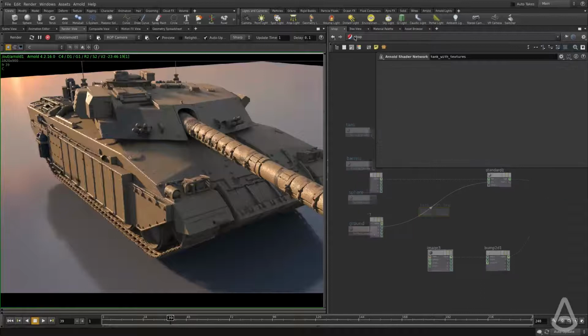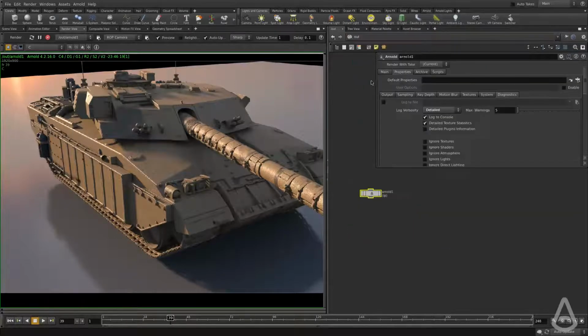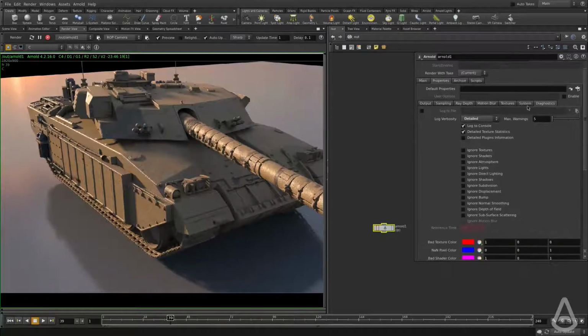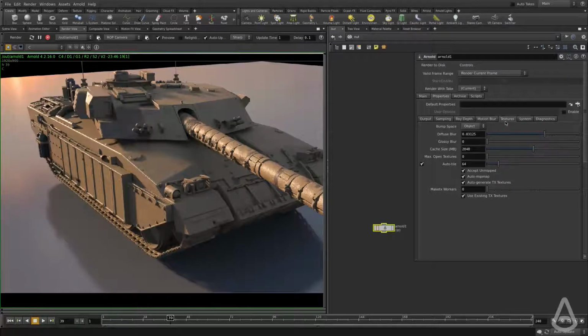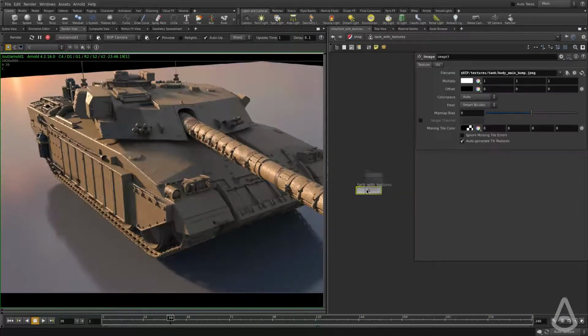And there are a few controls in the render settings to control this behavior. So if I switch to the out context and select the Arnold node and go under the texture tab, under the properties of the render settings under textures, there is this auto generate TX textures and auto MIP map. This tells Arnold to automatically pre-convert all the textures, and this checkbox here tells Arnold to use a TX texture instead of a JPEG if it finds one. So even if we use a JPEG as our input, if there is a file called TX in that same folder, Arnold will automatically switch to that.